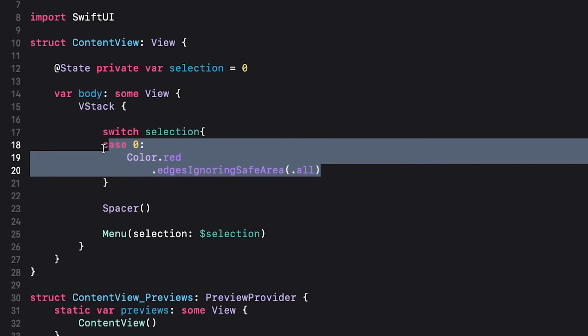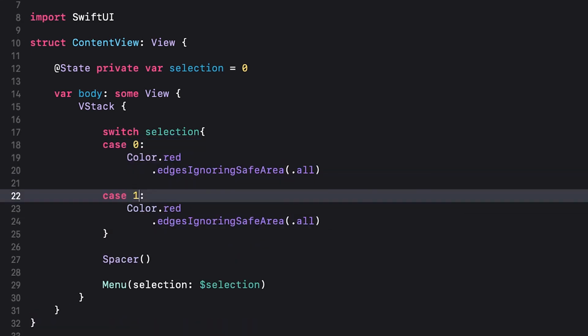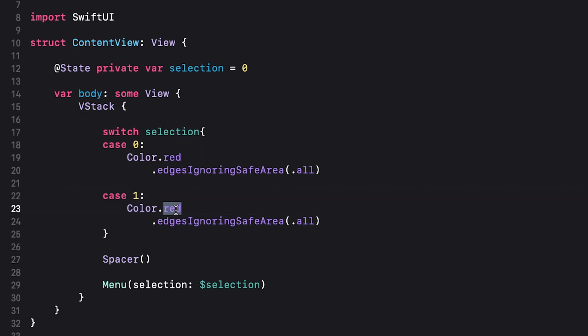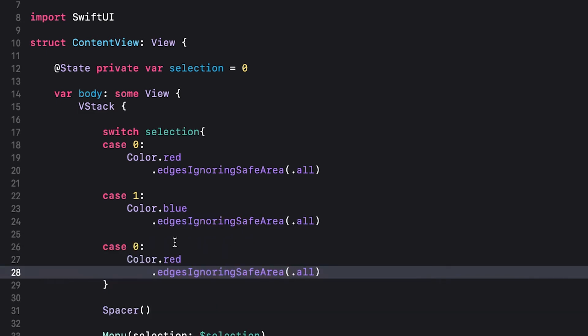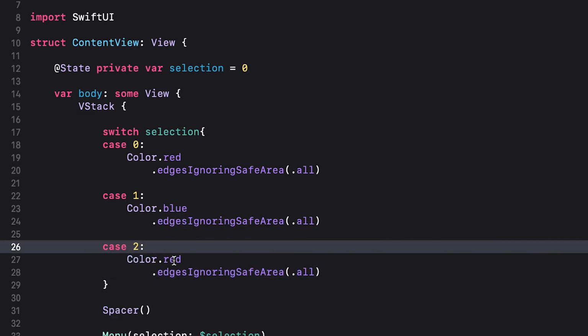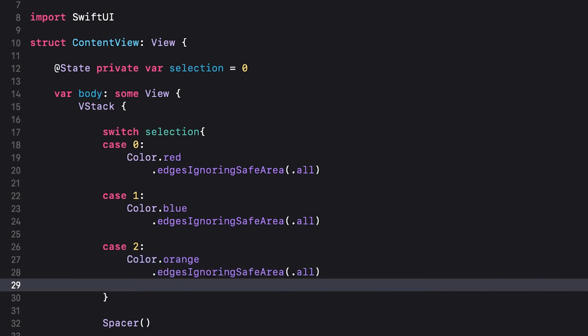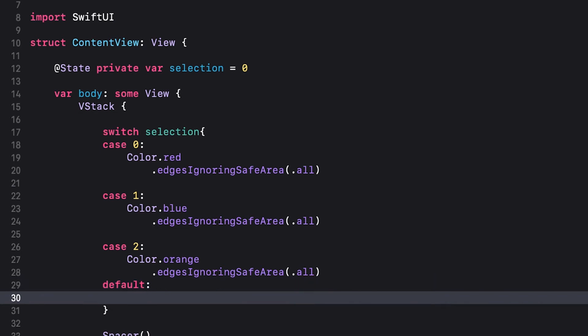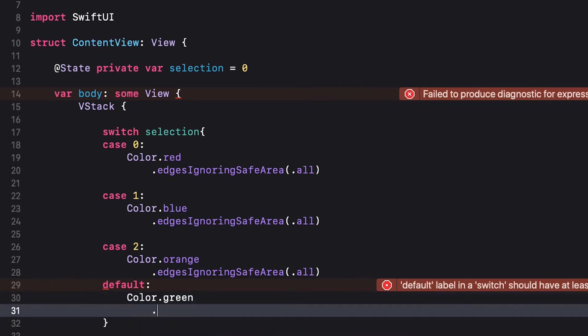So now if the user chooses 1, which is the person in our case, let's do blue and continue the process. So if he chooses 2, we'll do orange, for example, and then we also need a default value. So this will be a color of green, for example, again with the edges ignoring safe area all.